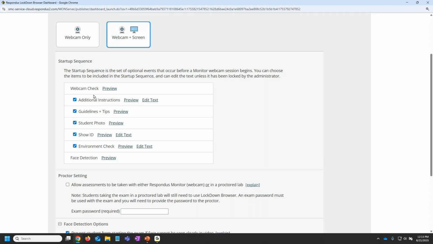At the top of this list is something called the webcam check. Now, the webcam check is basically the student's technical setup step. We're going to make sure the student's webcam is working properly, microphone, internet connection, all that good stuff. And it's also one of several places the student can access live chat and troubleshooting support if they need it. We're going to show you what that looks like from the student side of things.